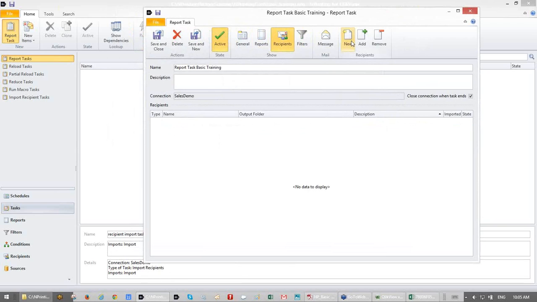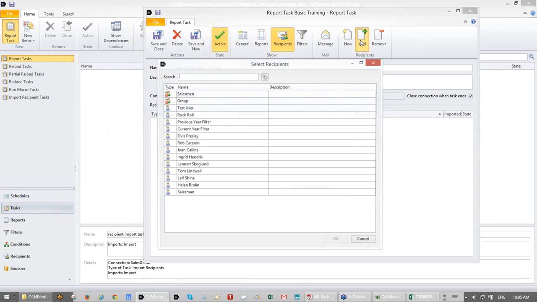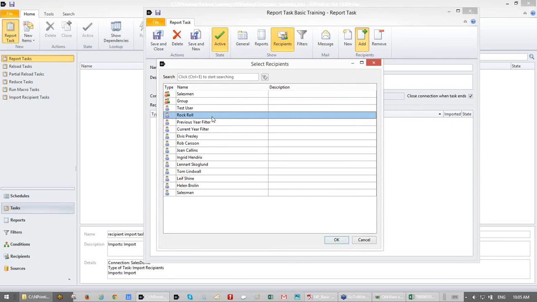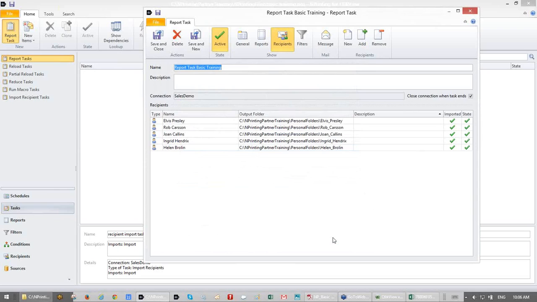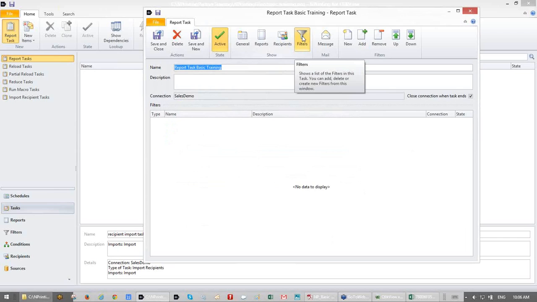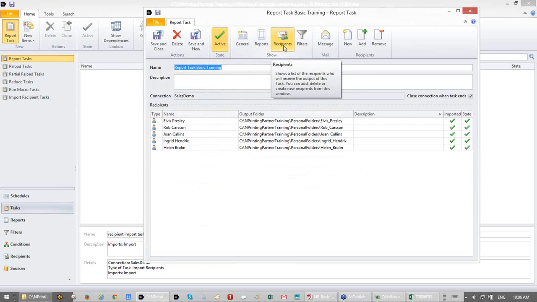Let's go ahead and add our recipients. So now we have a bunch of recipients. So let's go ahead and add Elvis Presley, Ingrid. How about these four? And Helen Brolin. How about that? All right. Okay, so now we've added our recipients to the task. We don't want to add any filters to the task. They won't work anyway because we have recipient level filters, and if you recall, recipient level filters have priority over task level filters. In any case, there is no need to add any filters at the task level.